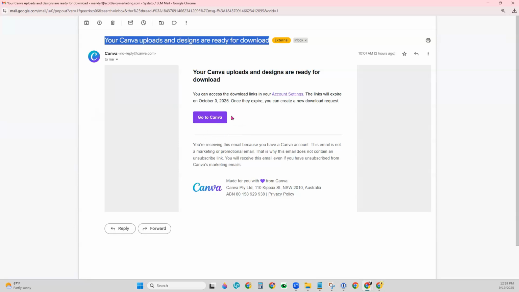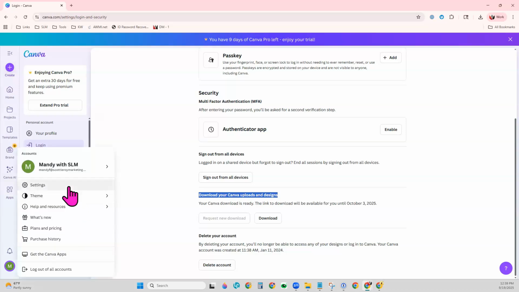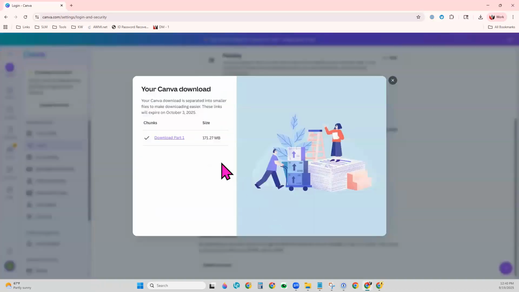Click the link in the email, and it should bring you right back in to your canva.com account, and you'd follow the same steps we just did. You'd come to your initial in the bottom left, go to Settings, click Login on the left-hand side, and come right back to this section that says Download your Canva uploads and designs. Now you should see an option to download. When you click the download, it will give you this pop-up.